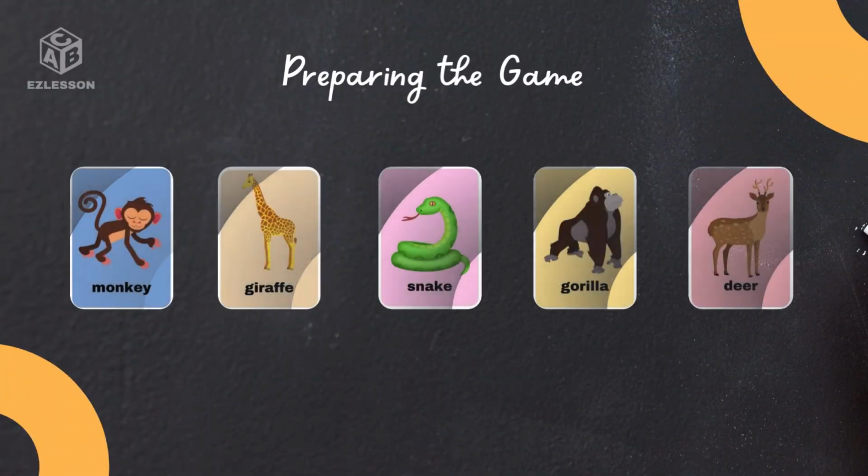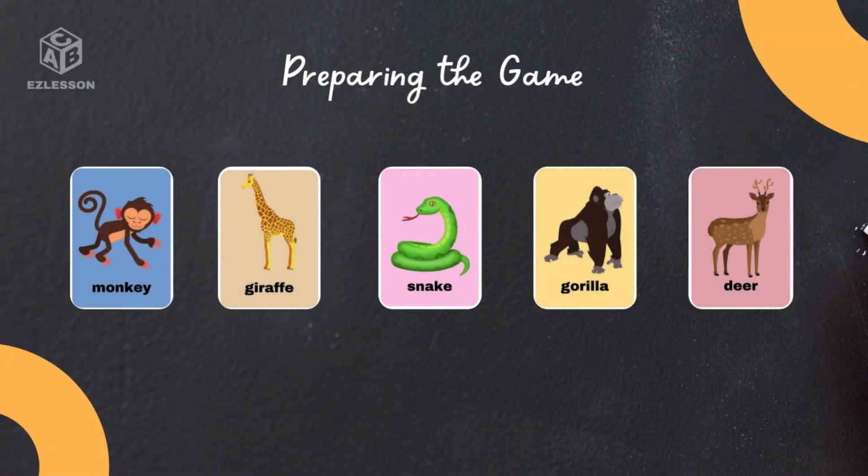First, you'll need a set of flashcards with vocabulary words that you'd like to review. These can be pictures of objects, animals, or any other vocabulary your students are learning.